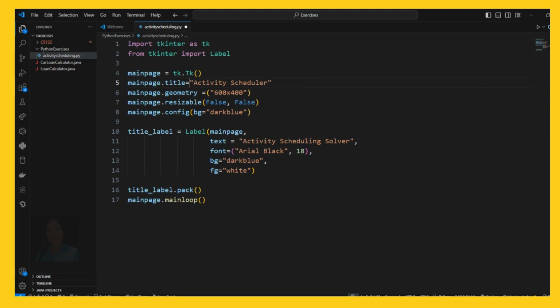And the next thing that we're going to do is create a frame. Okay, now, how are we going to set up our frame? In this part, I guess we can add the right frame.